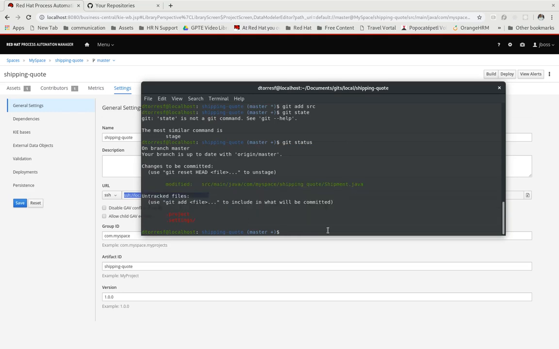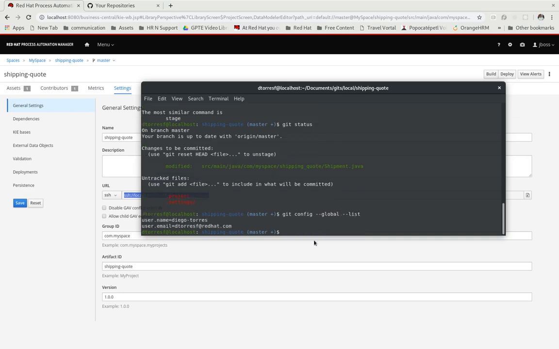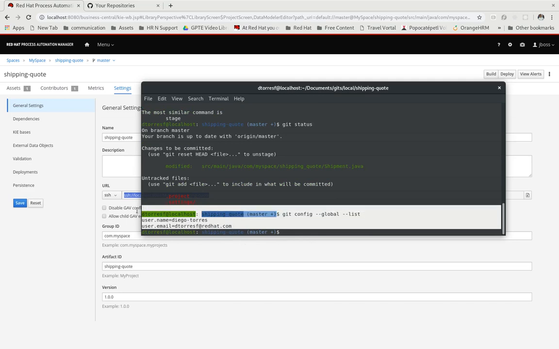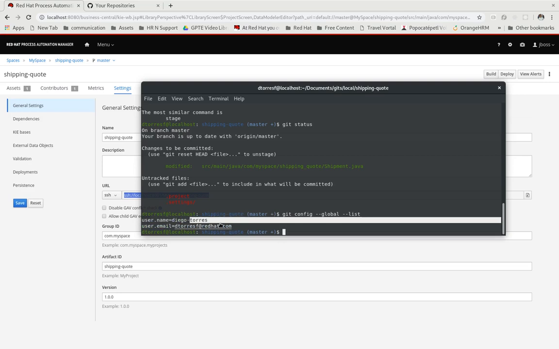So now I will create a commit. In order to do this commit, I just want you to notice this in my global configuration. Git config global. This is the username and email that I will be signing my changes with. So even though I'm authenticating as JBoss in order to set the authentication of the changes that I'm sending, I am signing my commits as Diego Torres, as you can see here.